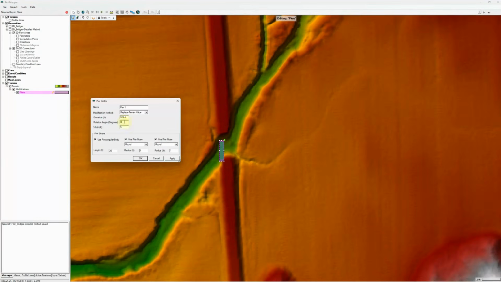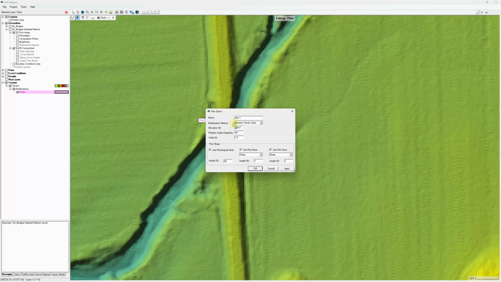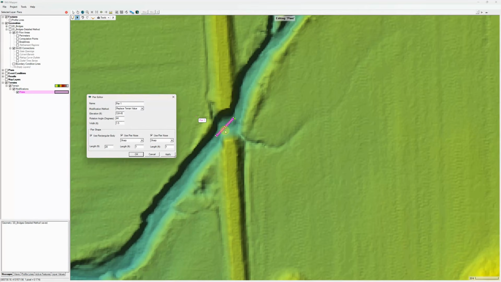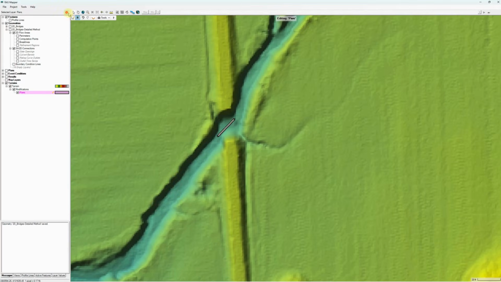To do that, open the pier editor and enter the top elevation, rotation angle, width, and the rest of the pier geometry. This part usually takes some engineering judgment and sometimes a bit of trial and error to get the pier aligned properly with the bridge and the flow path. If you have a built drawing or bridge report, that can make the positioning much more accurate. For this demo, we will use a single pier with the same dimensions as before. Once you are satisfied with the pier placement, save the terrain and exit.